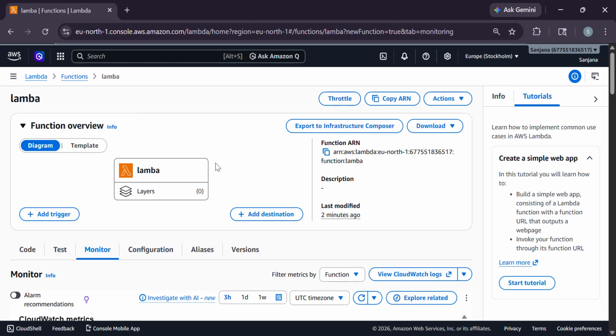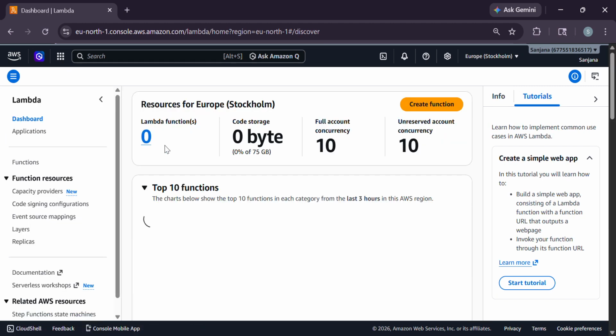And then you have to make sure you delete the Lambda, because if you don't delete the Lambda, it will be a cost. It's just for your practice. Then delete the Lambda. Go to Lambda. Wait for a second. So here you have the Lambda functions. Okay.